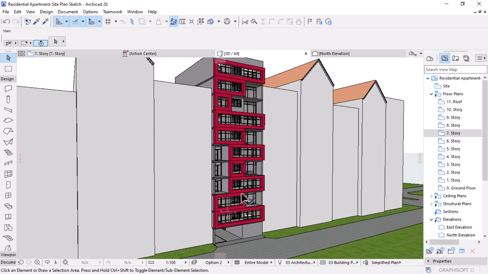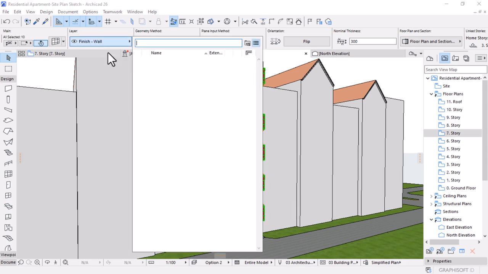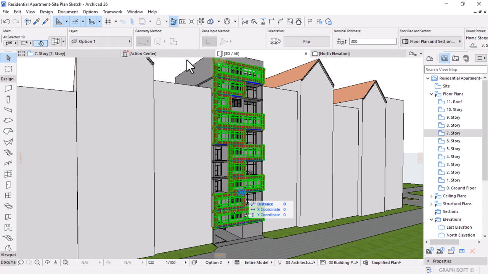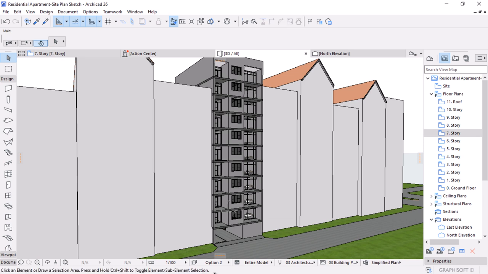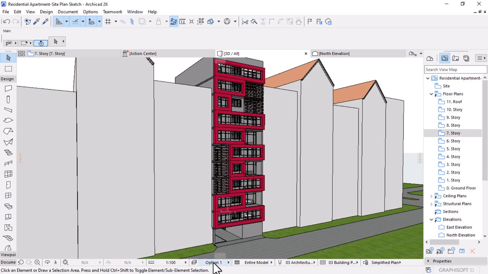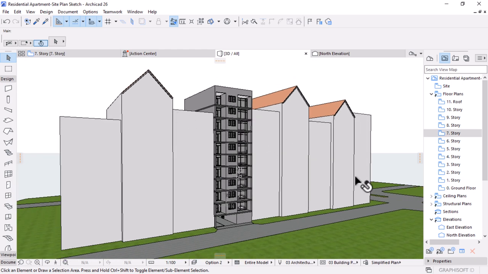So now see, it's not yet there. Let's assign it appropriately. Okay, so it's option 1. We can also toggle between here and on the bottom, say option 1 to give us all the elements under option 1, right? When you say option 2, those elements will disappear. Perfect.